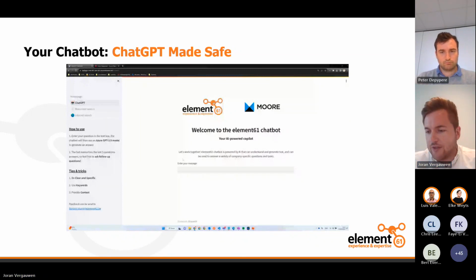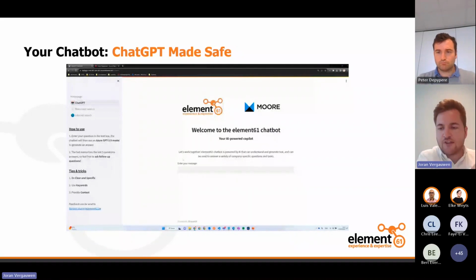It's going to do exactly the same as ChatGPT, but it's on your own tenant, and it's not going to be your colleagues copy pasting questions and data into ChatGPT and giving it to OpenAI. This will be way more confined in that sense.